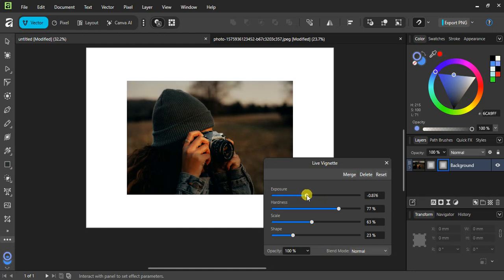Finally, adjust opacity to control the overall strength of the vignette. This is your master blend for the effect. Dial it back until the vignette supports the image rather than stealing the show.